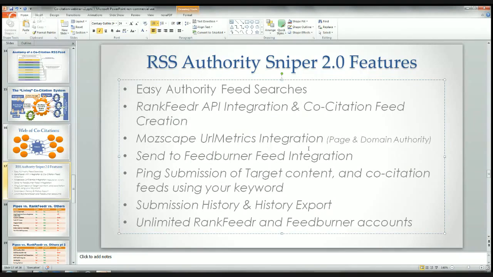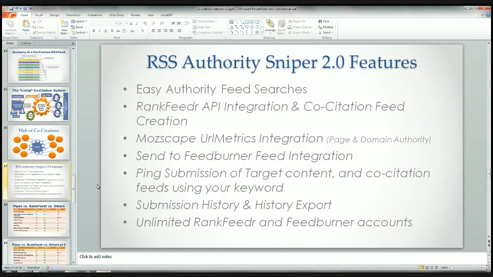It's also got, as we mentioned, the Moz URL metrics integration, and then it sends to FeedBurner. It's got ping submission, and it also keeps a history, and you can export the history. So if you have VAs working for you, you can get them to make reports of what they've been doing just by giving you the submission history. It also supports unlimited RankFeedr and FeedBurner accounts. So that's the software. Also, I should mention it's Adobe AIR, so it works on Mac or PC. And it's pretty solid.